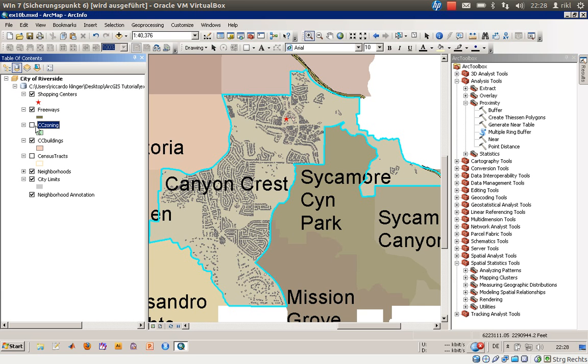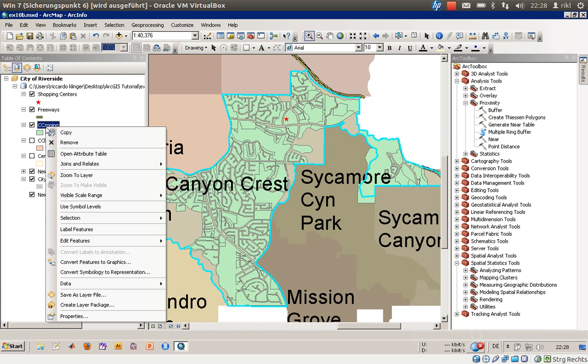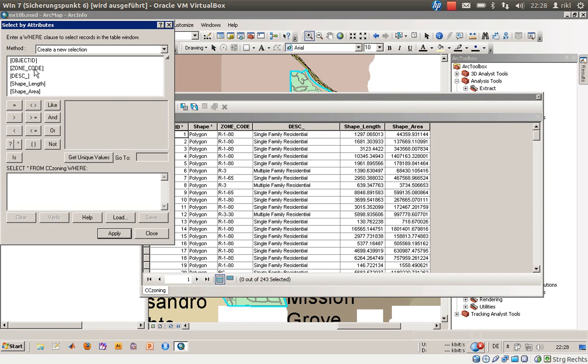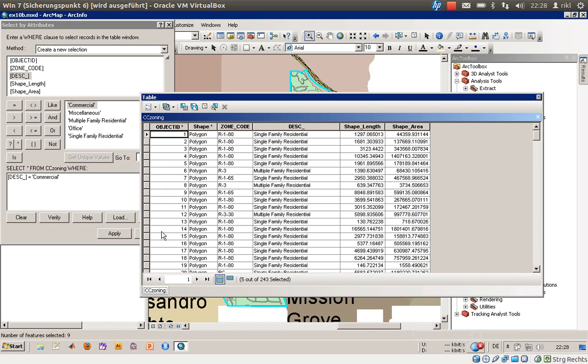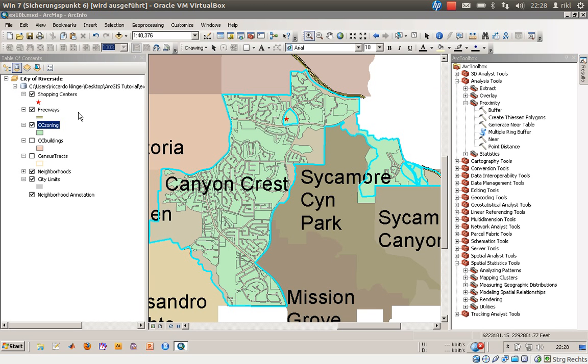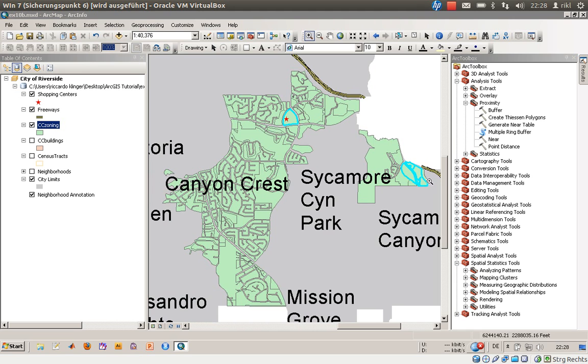What we need is a zone where we can have a commercial business running. So first of all, we use the selection by attributes, because we will search for commercial sites, and this is an equal operator. We will use the apply function. 5 out of 243 are selected. We will show them on the map. Well, we don't need the neighborhood layer for the moment. So there are the 5, and this one is another one.